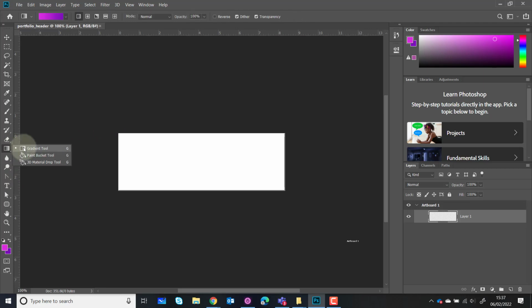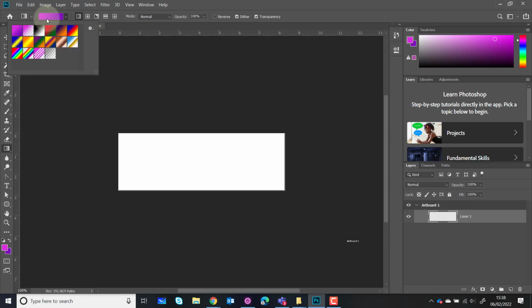If I hold this down for a moment, you may have the paint bucket tool selected. Wherever the paint bucket is, click and hold it down, and that will bring up the gradient tool. Up in this top corner you'll see there is this little coloured drop down. What you need is the top left hand corner there. That's going to take it from the colours that you have put in, so it's taking my two colours and using that.